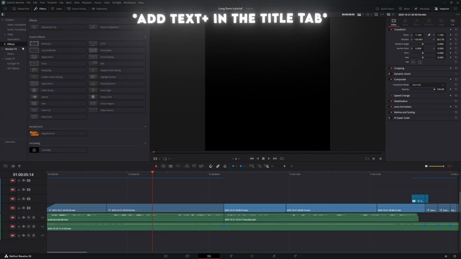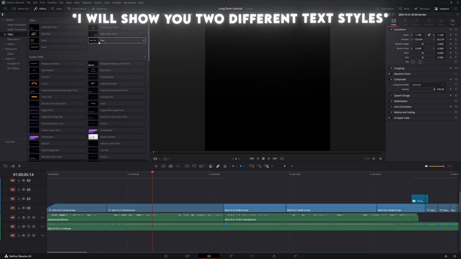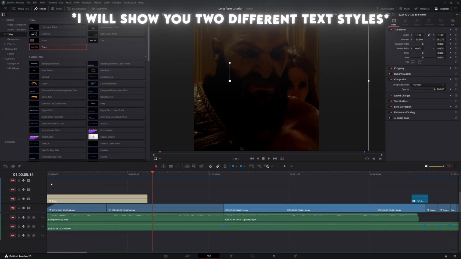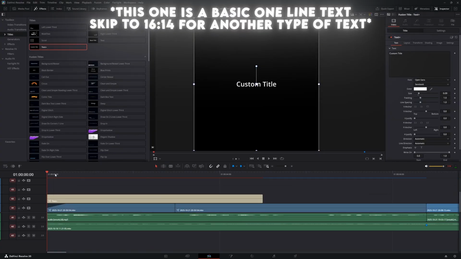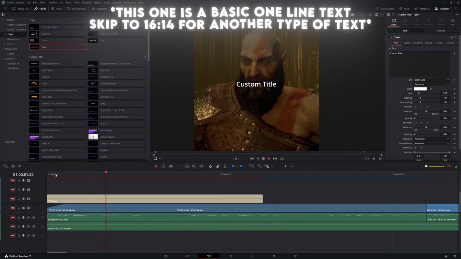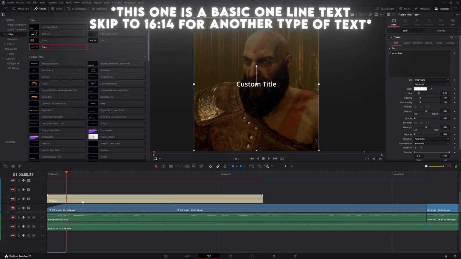Add Text Plus in the title tab. I will show you two different text styles. This one is a basic one-line text. Skip to 1614 for another type of text.